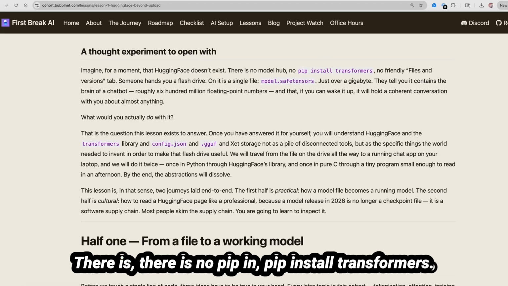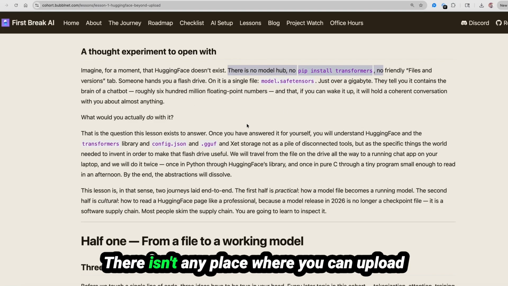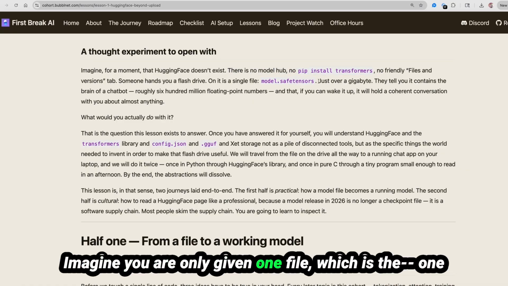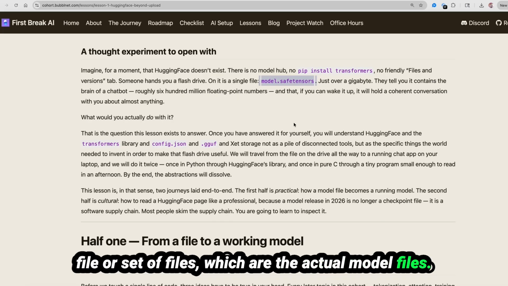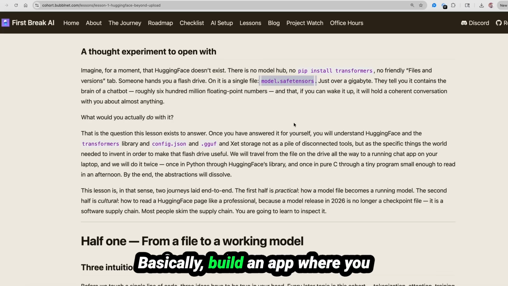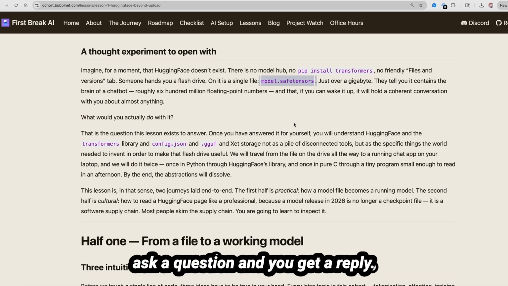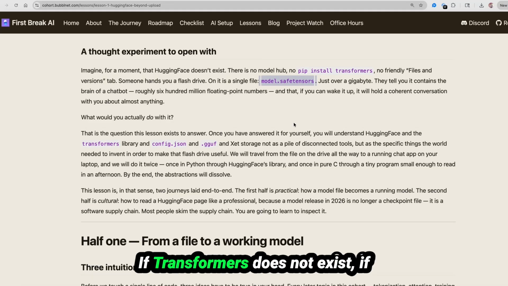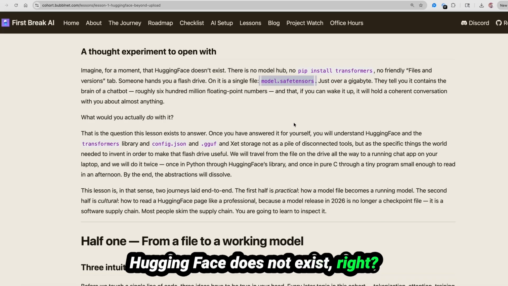There is no pip install transformers. There isn't any place where you can upload models, view data sets and all. Imagine you are only given one file or set of files, which are the actual model files. And you are asked to build something like ChatGPT or Claude chat, basically build an app where you ask a question and you get a reply. So you are expected to deploy that AI model. What would it take to deploy that model, if transformers does not exist, if Hugging Face does not exist?